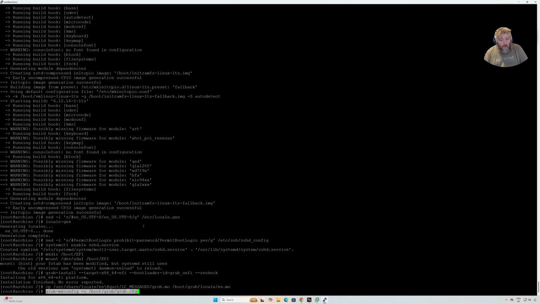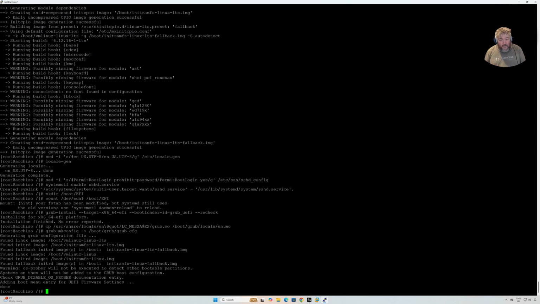So I'm going to use grub-mkconfig -o /boot/grub/grub.cfg. And again, it's telling us it's found the Linux image, it's found the fallback image, it's added the boot menu for UEFI firmware settings. So we didn't get any error messages. I've got a warning there, but basically os-prober will not be executed to detect other bootable partitions.